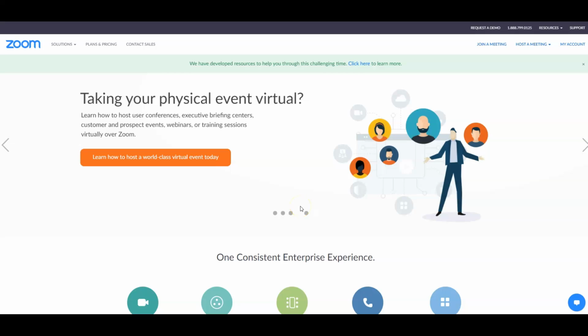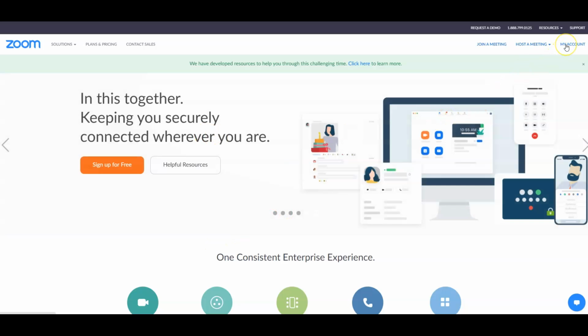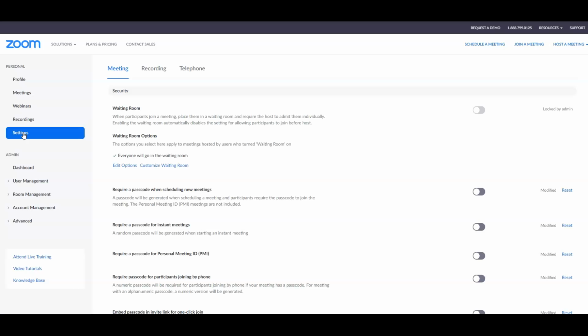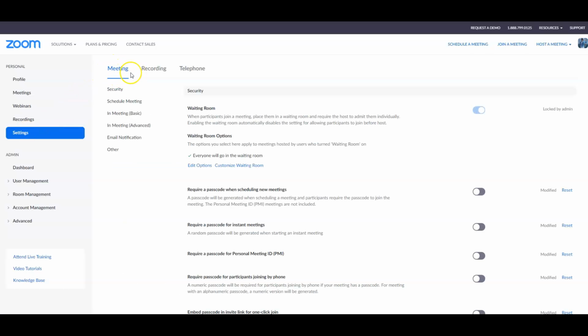This is how you enable closed captioning during your Zoom meetings. First thing you want to do is go to My Account in Zoom. From here, we're going to click on Settings on the far left-hand side of the screen. Next, we want to make sure that we're in the meeting settings, scrolling down here or clicking on the In Meeting Advanced Settings.